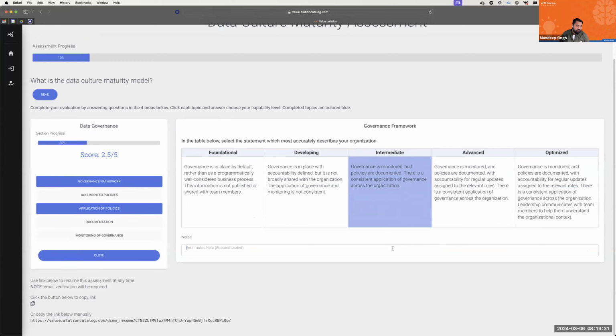So as we mentioned, the best results are coming for our customers when there are multiple people taking the assessment from within an organization and comparing and contrasting results. So let's say someone thinks that we're foundational on applications of policies, but you think you're intermediate. That discussion between you and your colleague, who knows what you might discover in there to your benefit and their benefit potentially. So we think that's a very useful tool to add your thoughts.